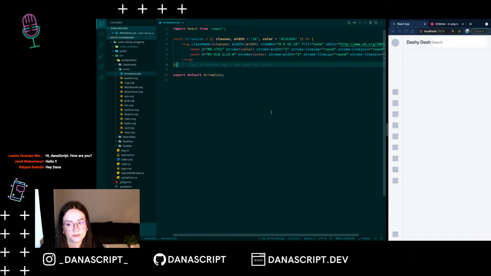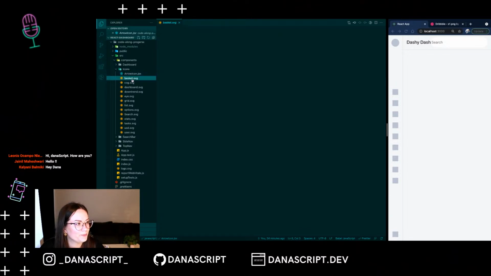So for now, if you have any questions, shoot them now. I'm going to start replicating the arrow icon structure in all of those icons. I'm going to be doing it at my own pace, kind of fast, just to get through it. But if you want me to slow down or anything, let me know in the chat. Okay, let's go.